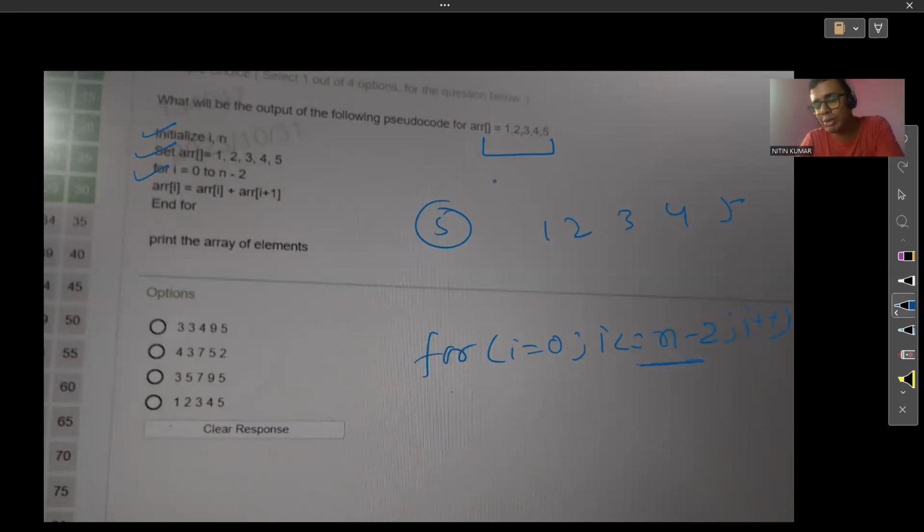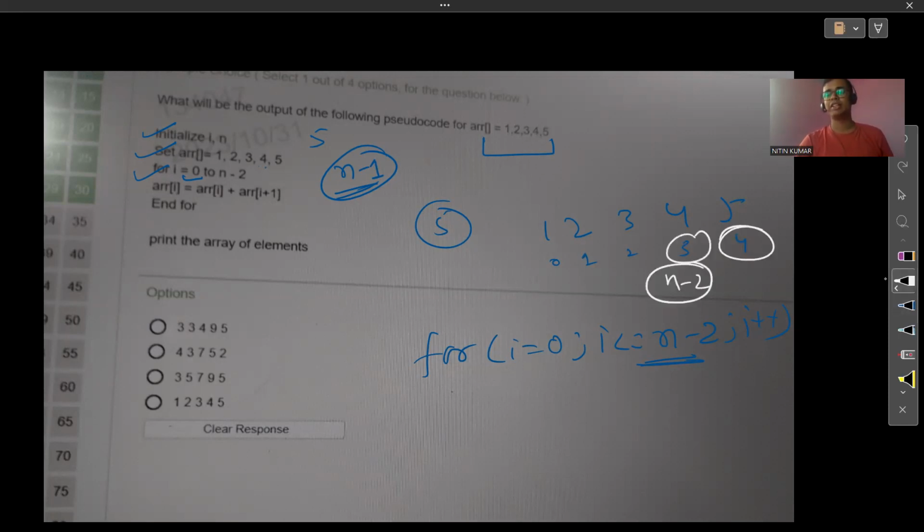Now what is n minus 2? Here the indexing of the array starts from 0, so the last index of the array is n minus 1. You can see the size of the array is 5, so the last index is 0, 1, 2, 3, 4. The last index is 4. So n minus 2, in this case, is the third index, because n is 5. So n minus 2 is 3.